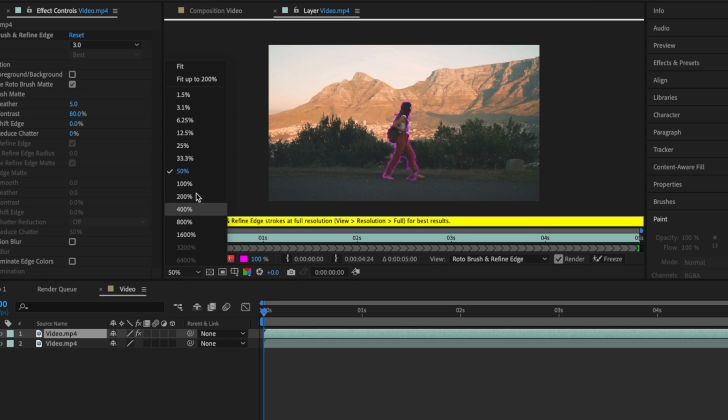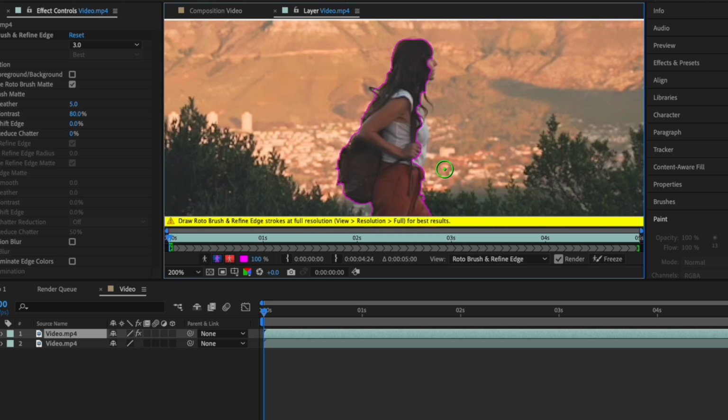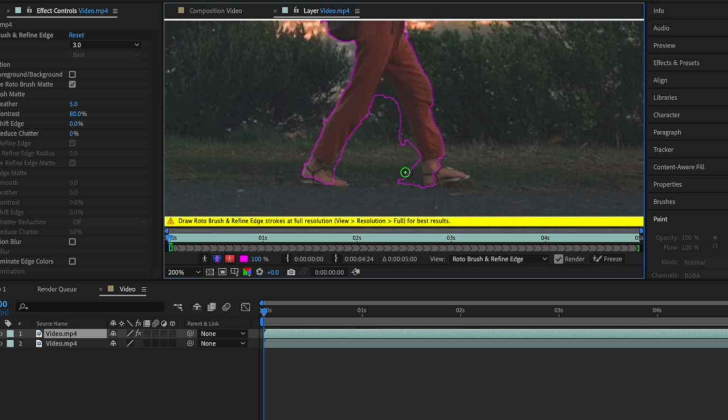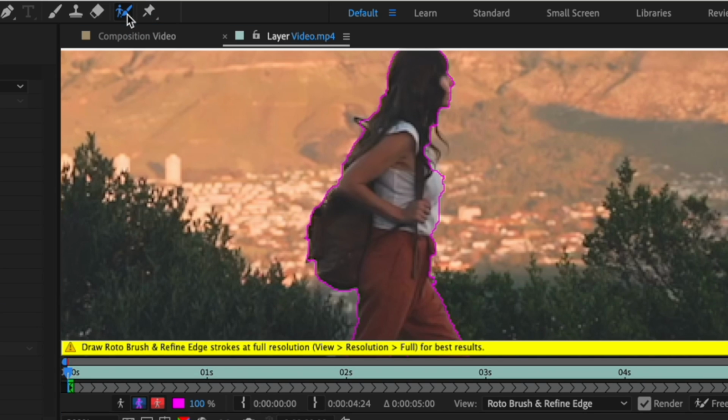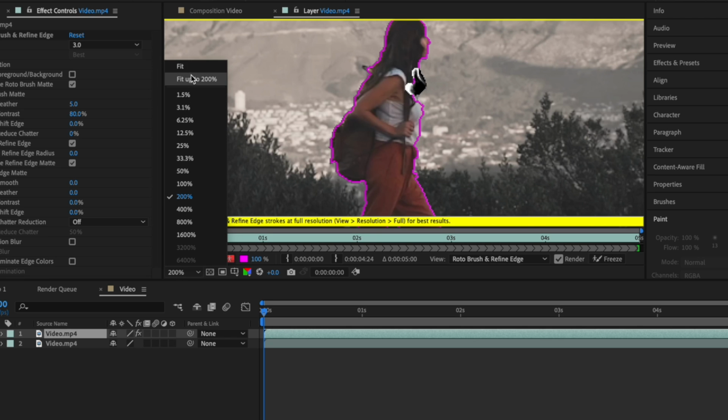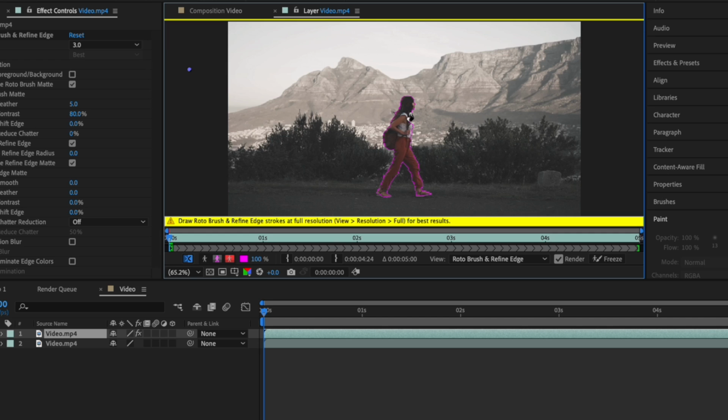A good point to make is I've been using mRotoAI for a very long time. Barely have used After Effects. So we got the feet. So now we can go to Refine Edge Tool and include the hair. All right, now I'll go back to Fit. It looks good. So now I'll hit Spacebar.